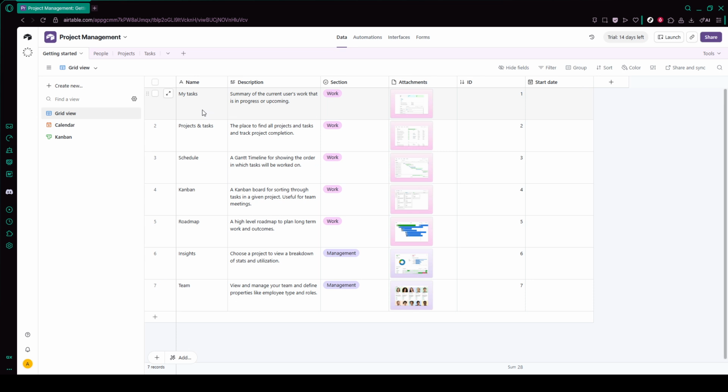Inside your base, you'll see one or more tables similar to sheets in a spreadsheet. You'll want a table dedicated to tracking project tasks. If it's a new base, you can rename the default table to something like tasks, or you can create a new table and name it accordingly. This table will hold all of your project work items.